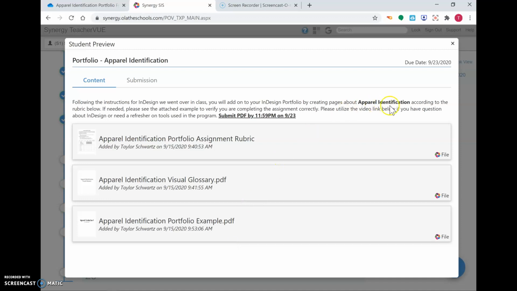And then please utilize the video link. The video link is actually the video you're currently watching. So if you have questions, feel free to come watch this as many times as you would like. Pause, start it over, rewatch a certain section, whatever you need to do. And if things still are not making sense, feel free to shoot me an email or just wait till our next class period, because you will have multiple class times to work on this where we can check in and make sure you're on the right path.